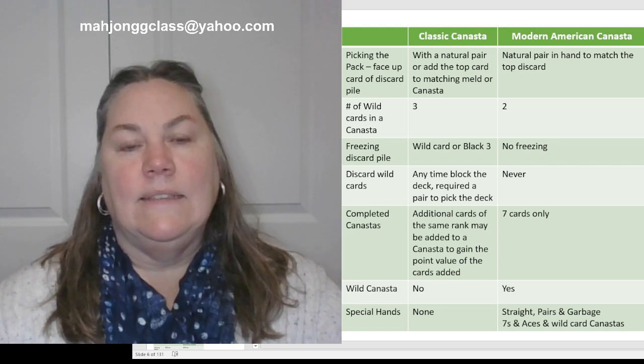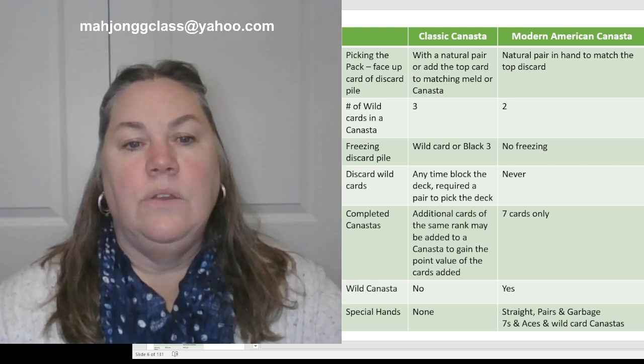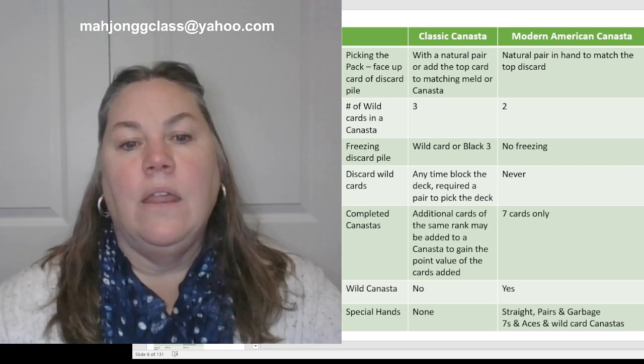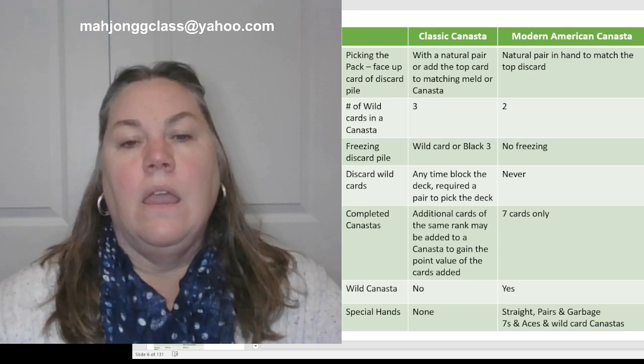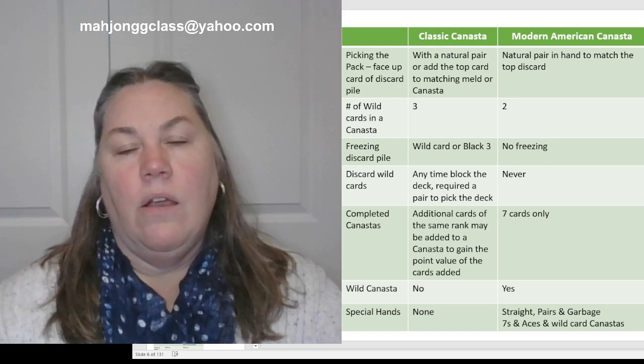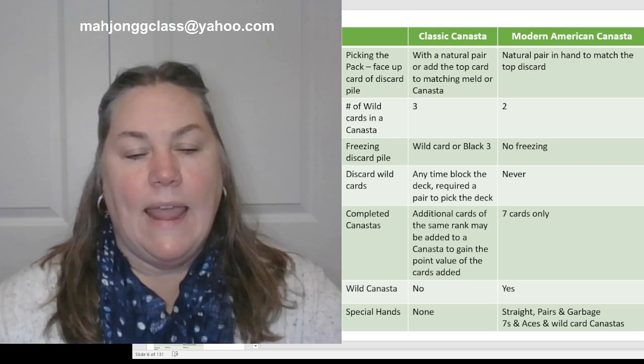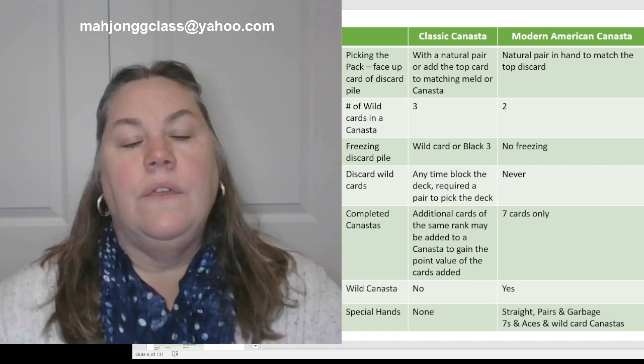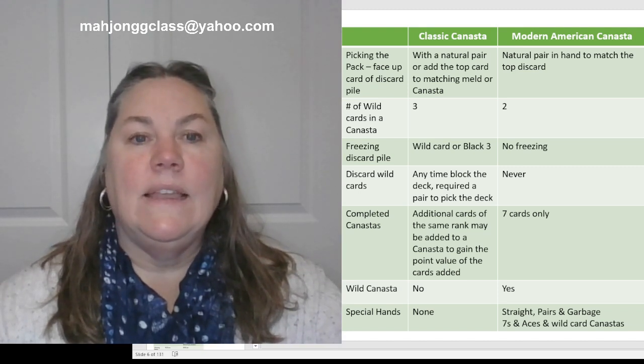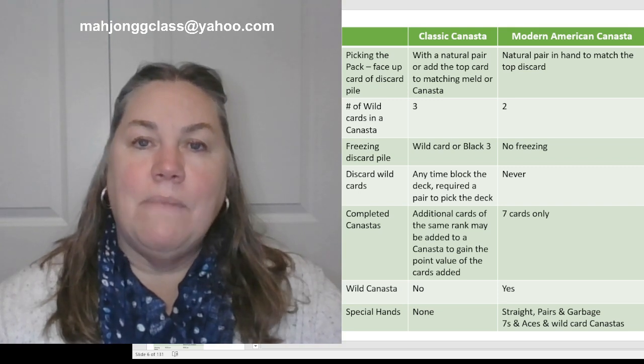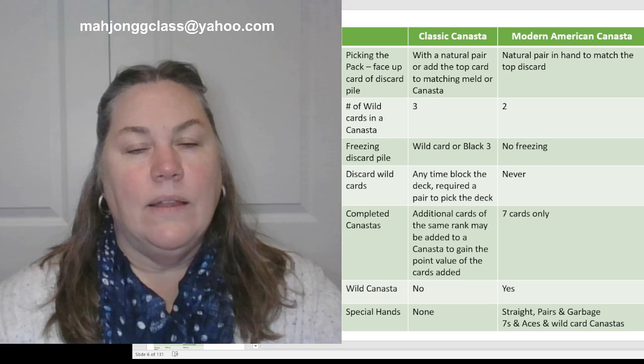In Classic Canasta, completing canastas, you can have more than 7 cards. Obviously, a canasta is 7 cards, but if you have additional cards of that rank, you may add them to your canasta to gain more points per card to your score. In Modern Canasta, we only are allowed to have 7 cards for a canasta. There is no such thing as a wild card canasta in Classic Canasta. However, in Modern Canasta, we do have wild card canastas.